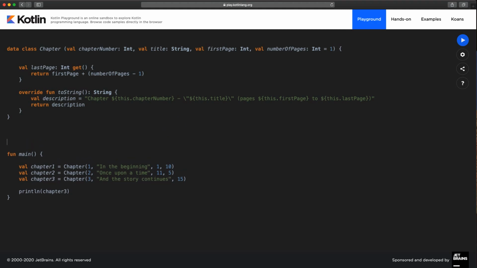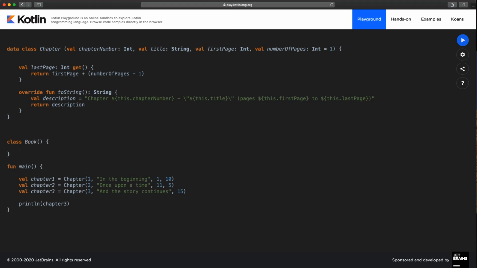Okay, so next up, I want to create a book object that will hold our chapters. So we'll create this as just a regular class. And I can just say class, well, don't need parentheses yet, class book, and then here's the body.